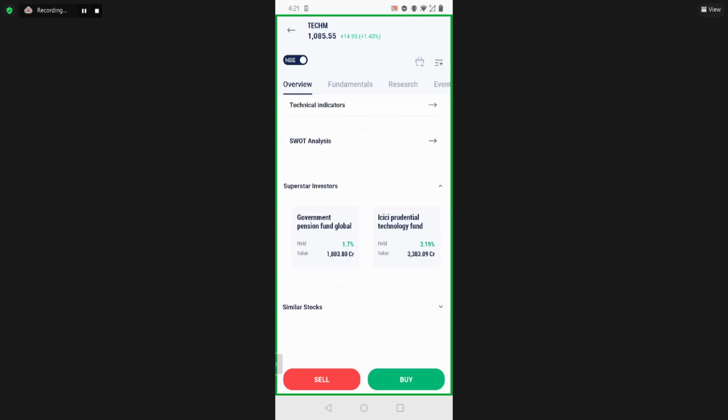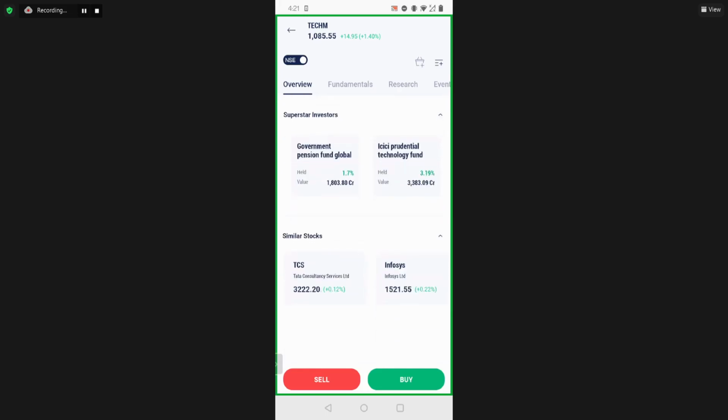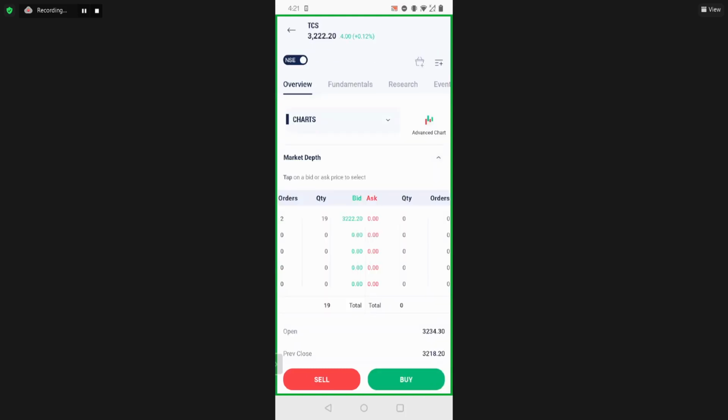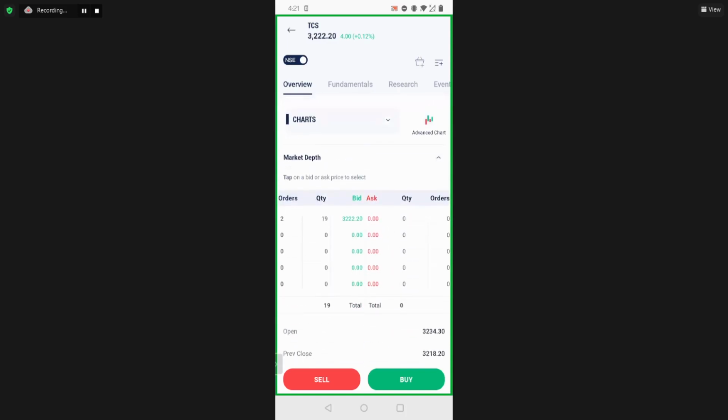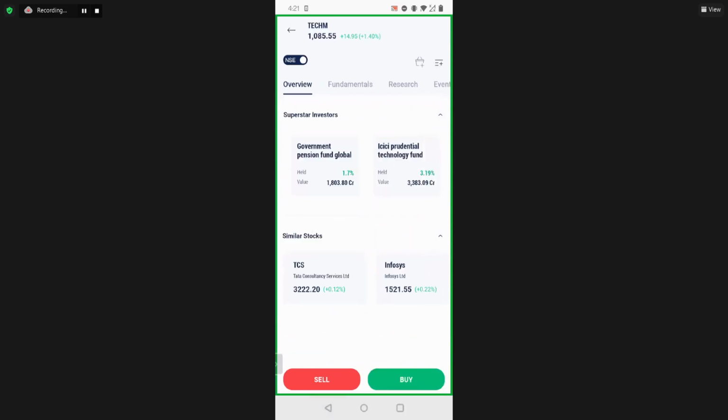So who are the superstar investors that have invested in Tech M? The listing of those is available here. And below that, there are similar stocks. The stocks from the same industry as Tech M come under the similar stocks section. Here also, you will see a list of all these stocks. And not just that, if you click on either of them, it opens up the stock info of that particular stock.